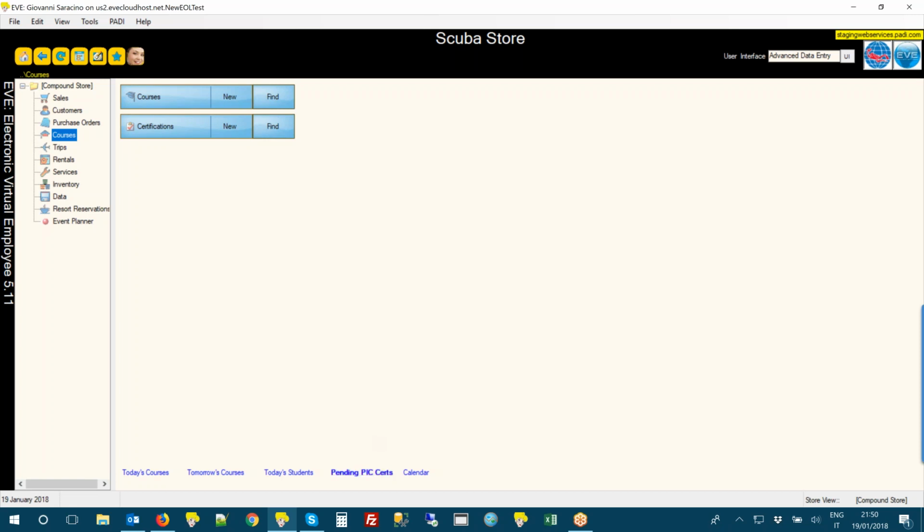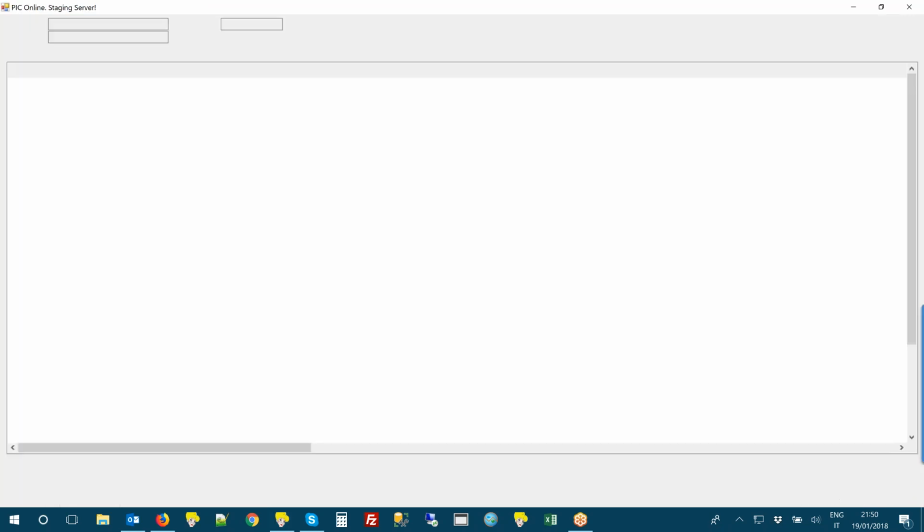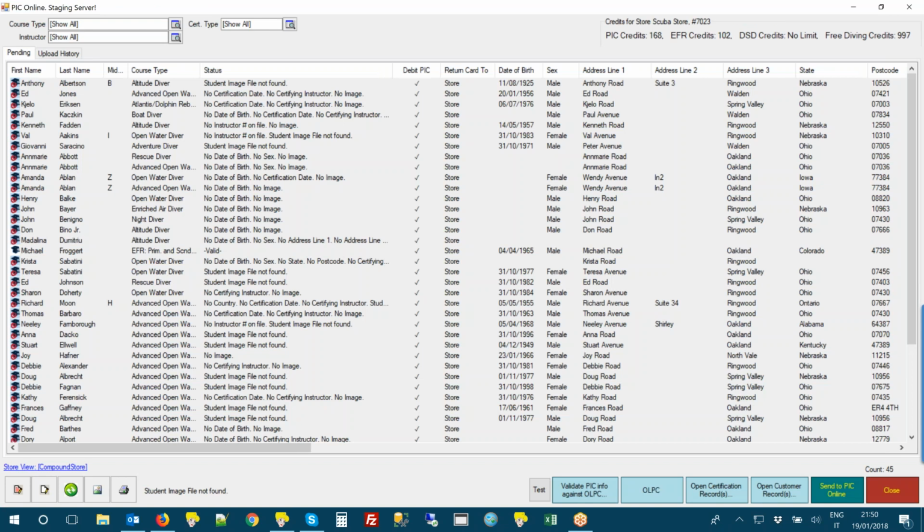With the next development, Eve will give the option to assign a code directly within Eve. And then Eve will tell the PADI site, look, this code belongs to John Carlin, this code belongs to Giovanni. But right now you need to do it from the PADI website first.